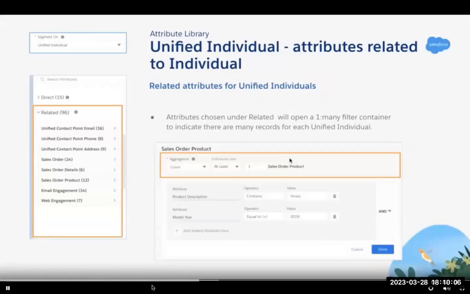They're going to display under related. And if we were to drag that over, in this example, sales order, that's going to open up a filter container on our canvas to indicate that there are many records for each unified individual, right? An individual could have multiple sales orders. We'll take a look at those filter examples in a moment.